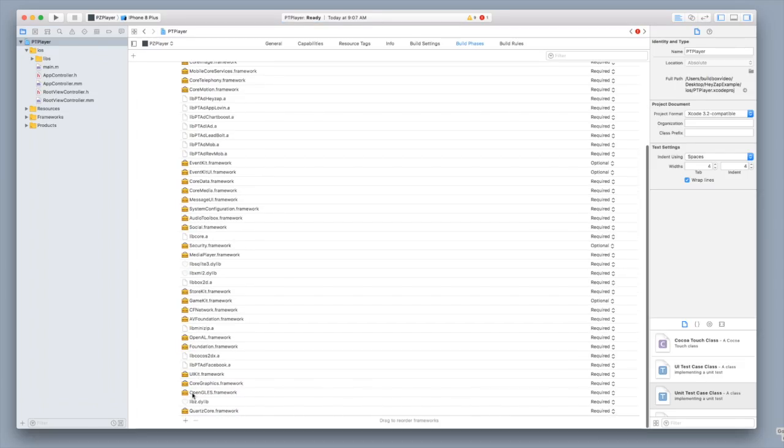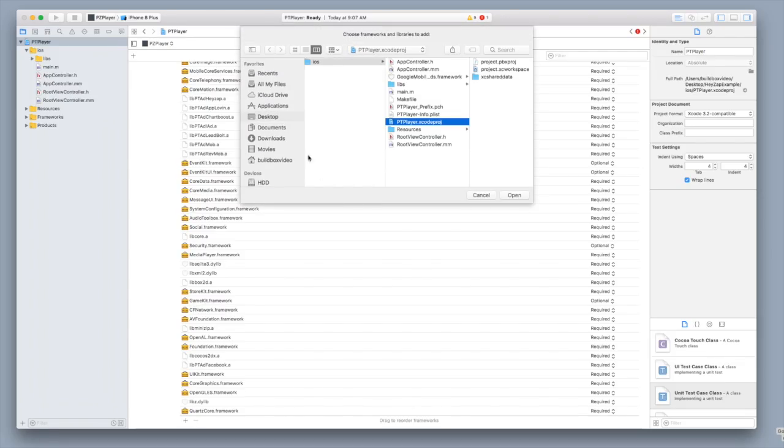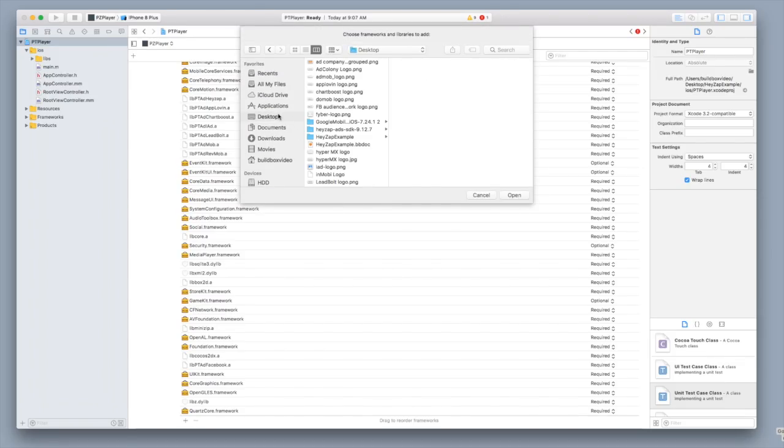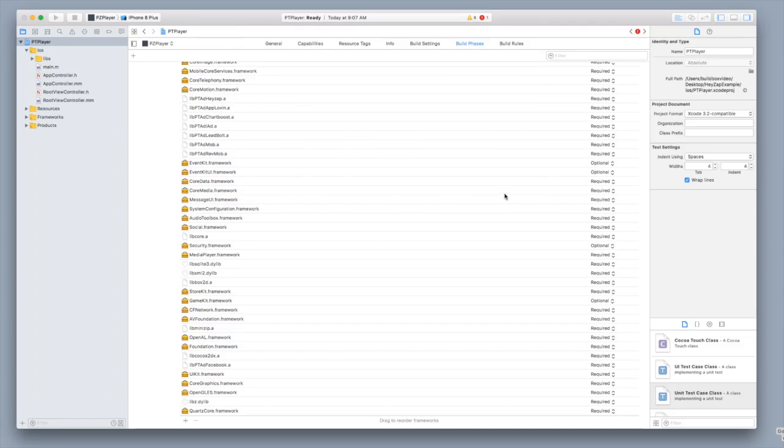Okay, and then I'm going to add in one more. I'm going to add in the HeyZap one. So I'm back to my desktop. I'm going to click on my HeyZap. I'm going to click on the iOS SDK, click on the HeyZap ads framework, and open that one as well.